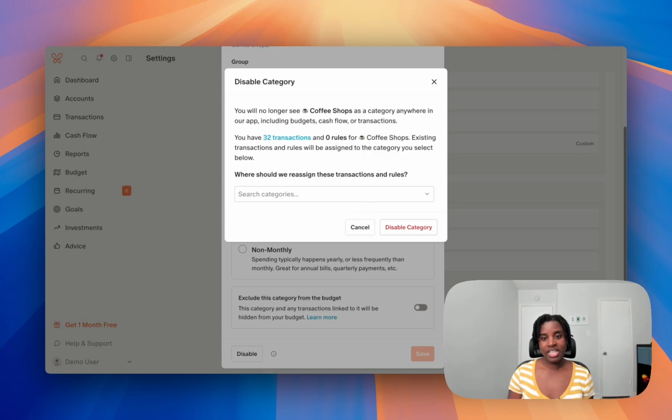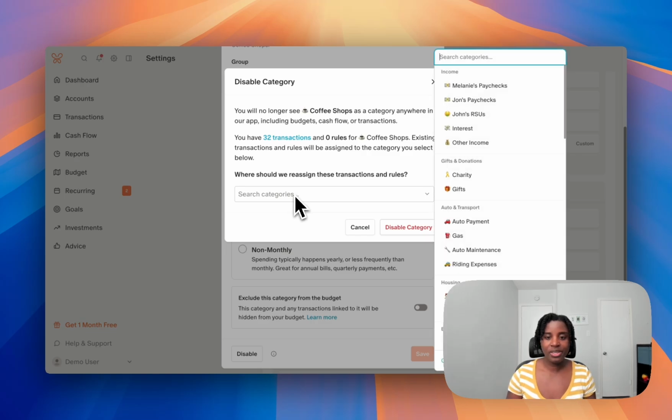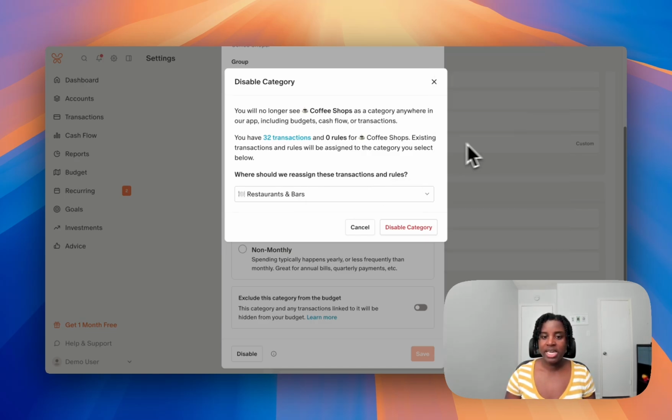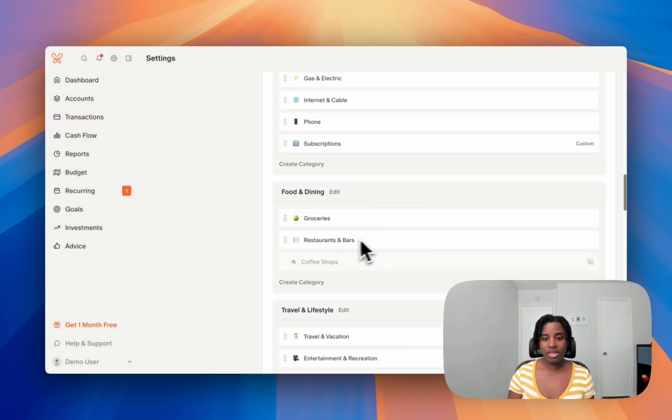So when you are disabling categories, if you notice transactions within something, then you'll need to decide where does this belong in my mind and go ahead and reassign it. So I'm going to go ahead and reassign this to restaurants and bars. And so now anything that is a coffee shop spending is going to go to restaurants and bars. So I'll click on disable. And now that action is going to take place.